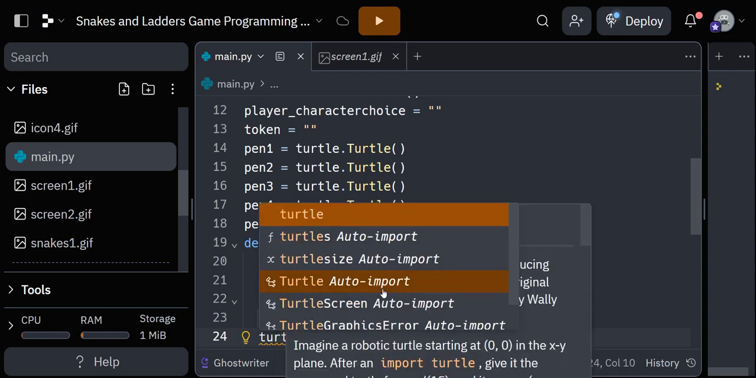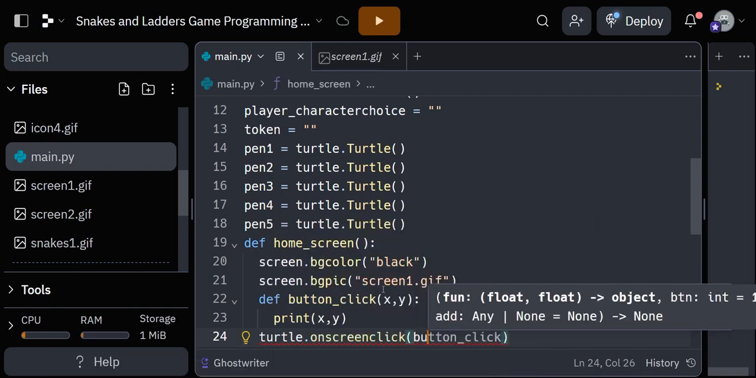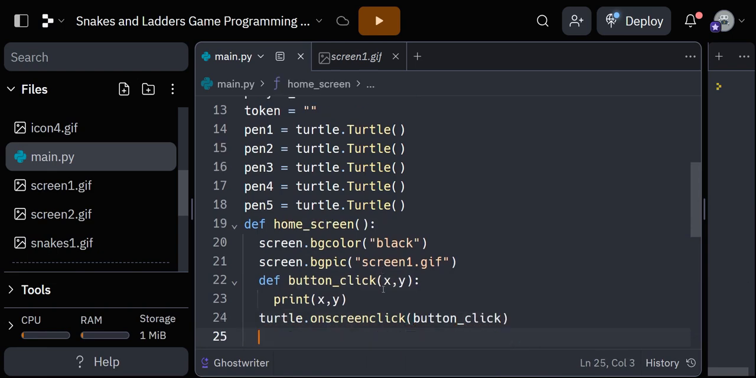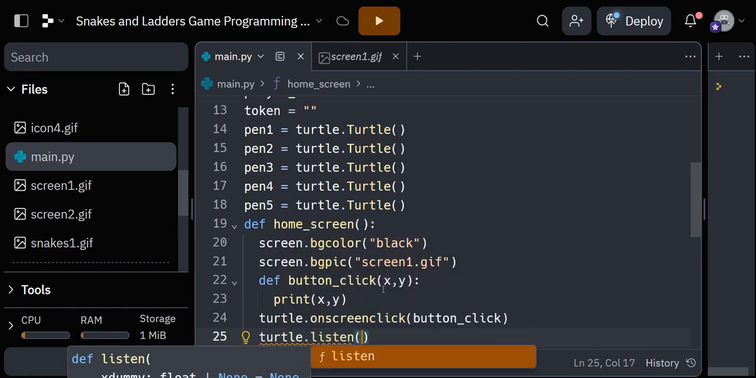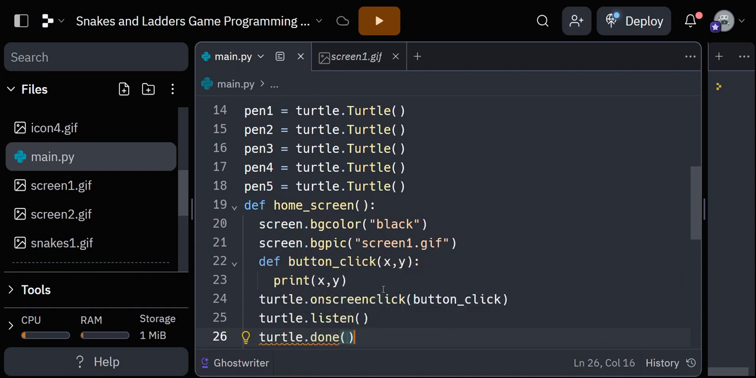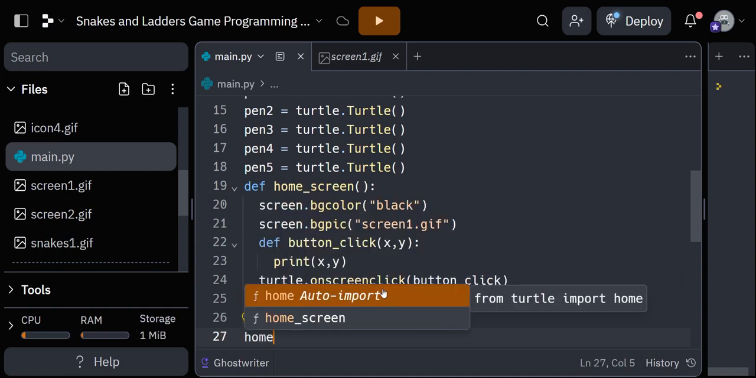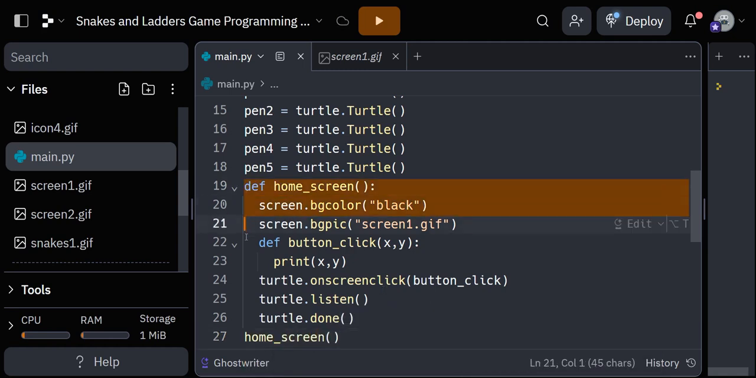So here I'm going to do turtle.onScreenClick. I'm going to be passing the button click function. And then of course I'm going to be doing turtle.listen. And then, of course, turtle.done. And then finally, call the home screen function and make sure you call it on the same line where you define the home screen. So right here.